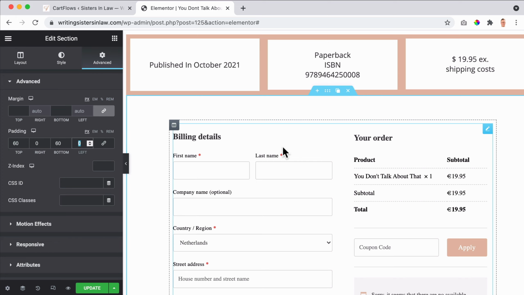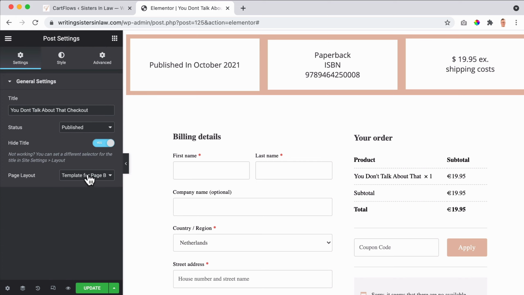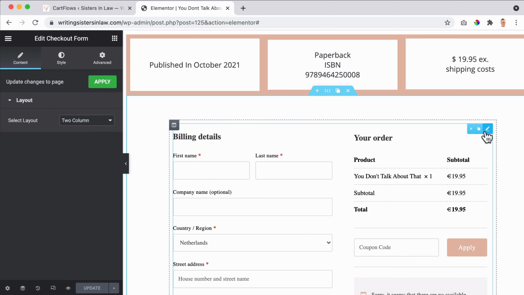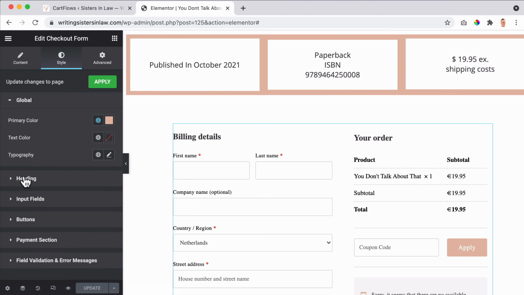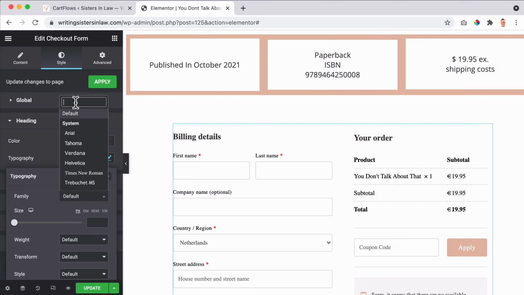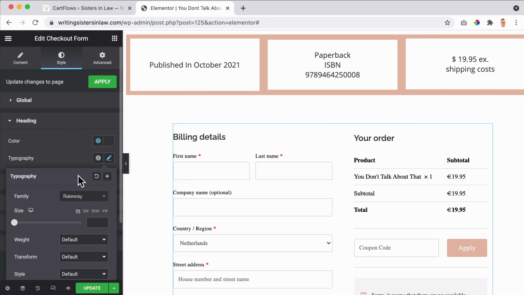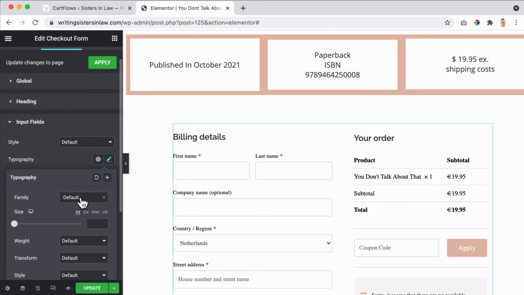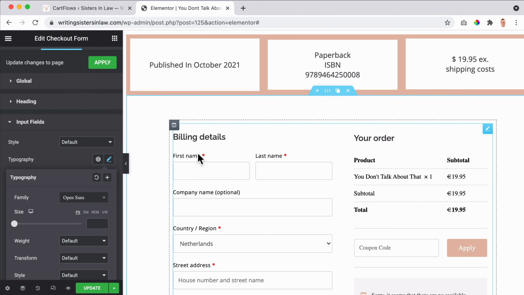What I see over here, since we use this template for page builders, we need to adjust all the settings over here, because right now those fonts are not as I want them to be. No problem. I click over here. I go to the style and I need to go through everything and change this. Look at billing details over here. You see that will change. Then to the input fields, typography is Open Sans. Now that is back to normal.